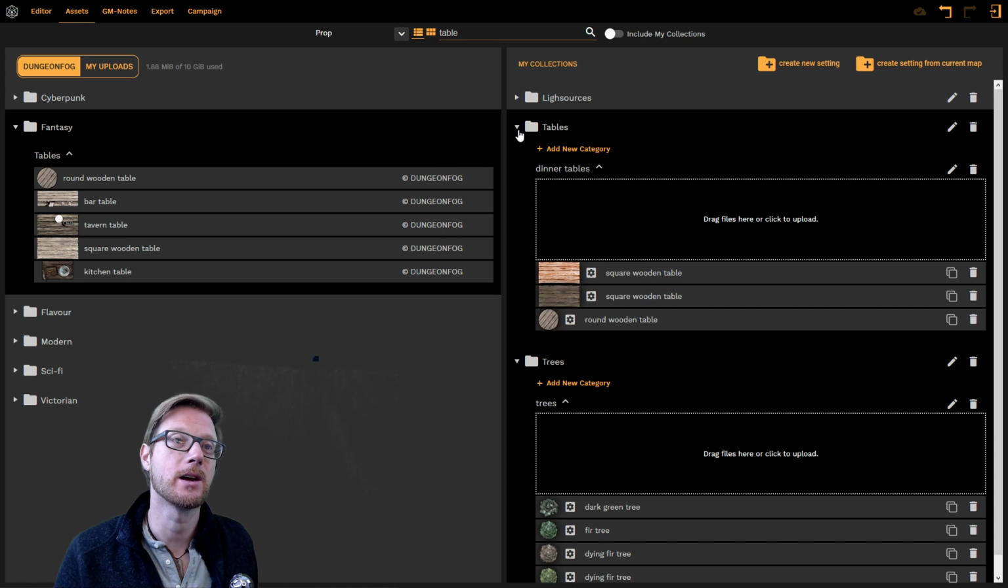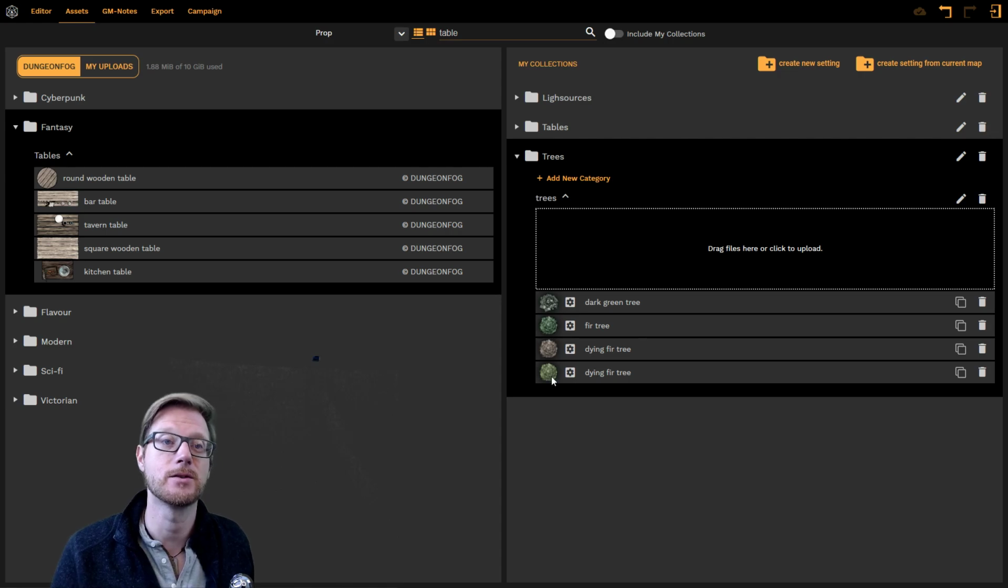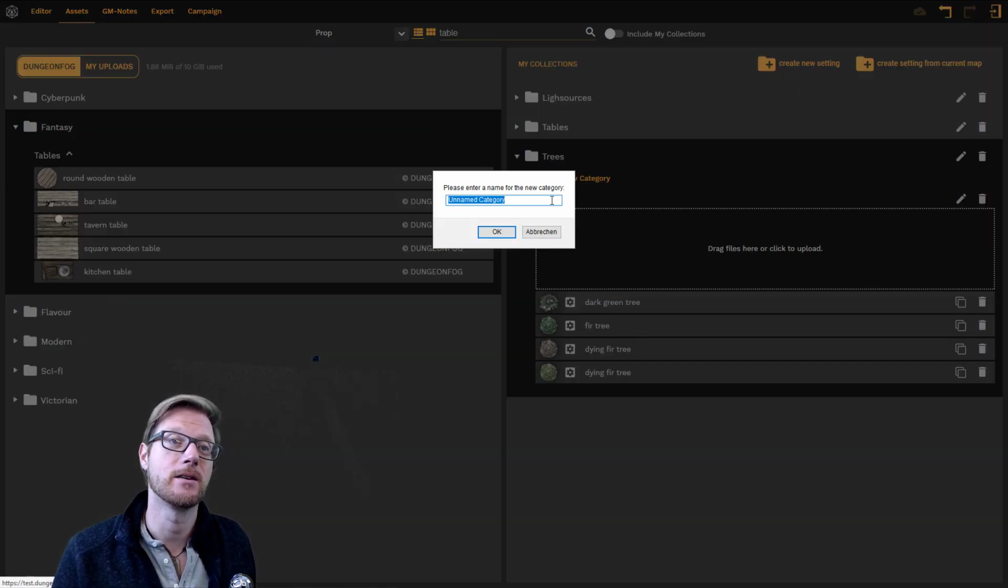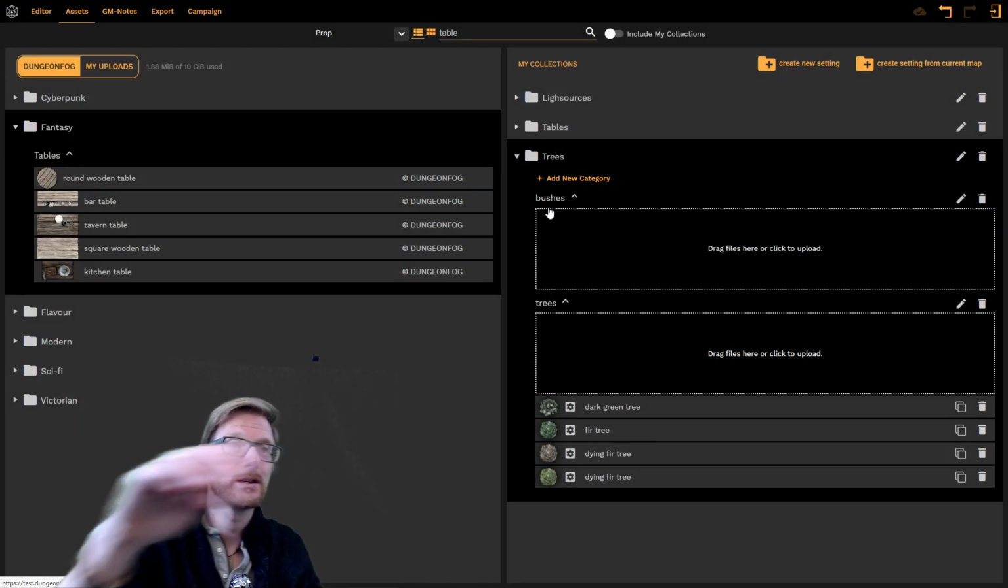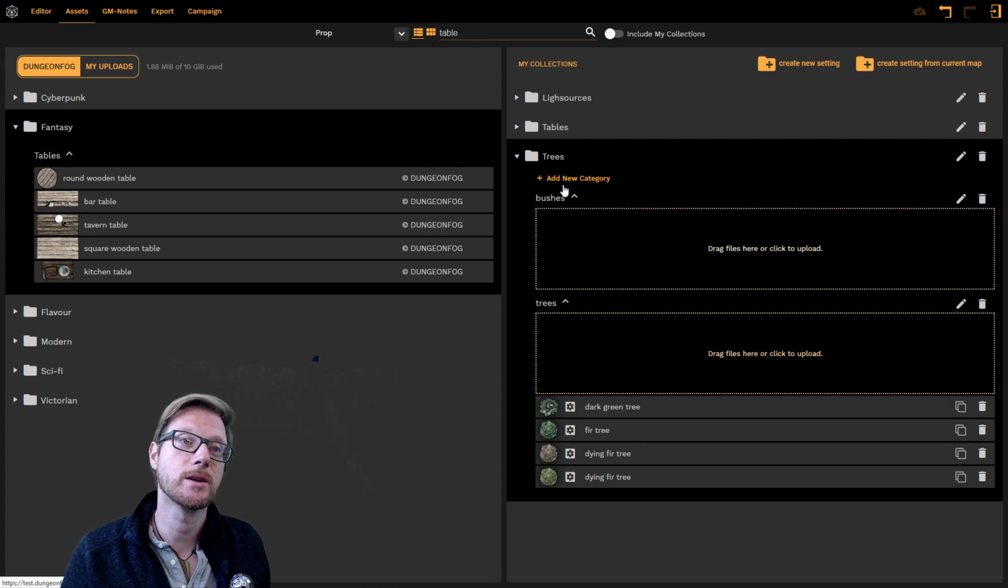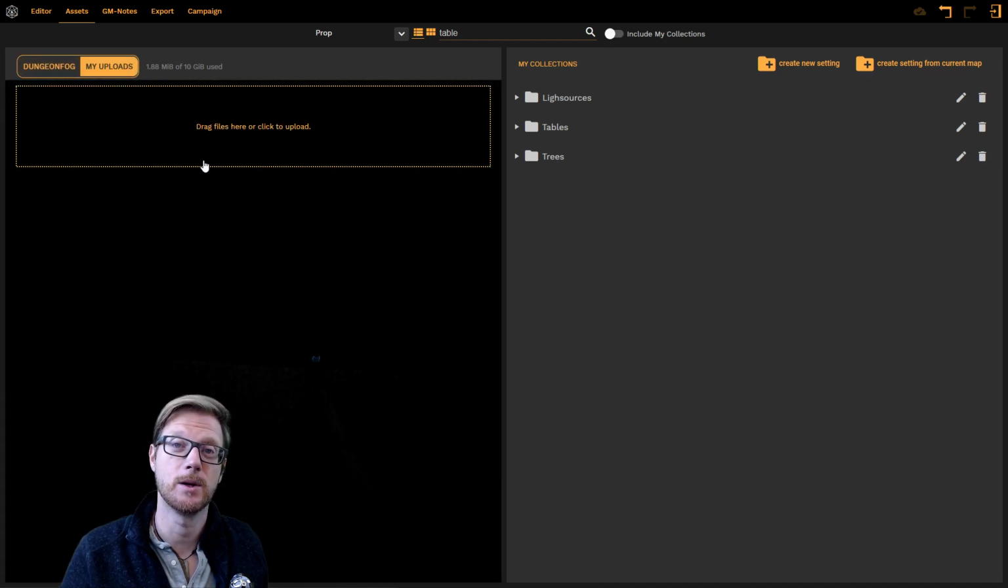So you can have your own settings. Like here, I have started building a tree setting. You can add categories. Those could be bushes and so on and so forth. All of them are organized here. And here you find your Dungeon Fog assets and your uploads.